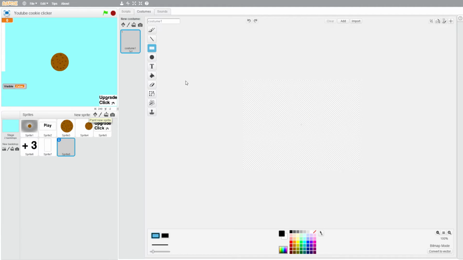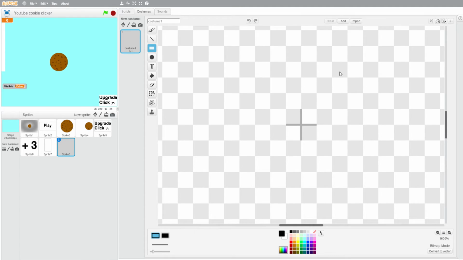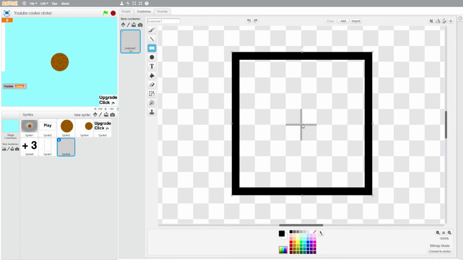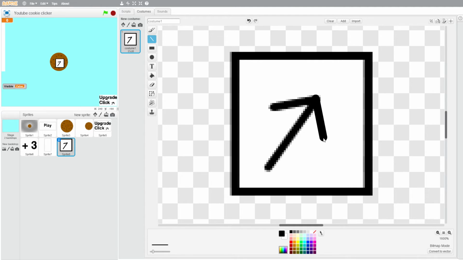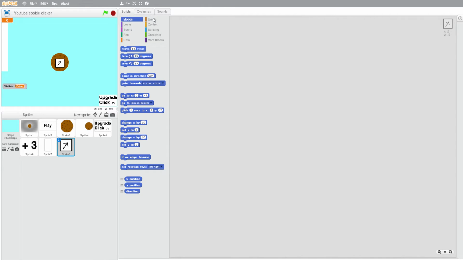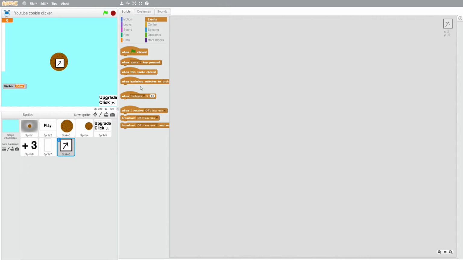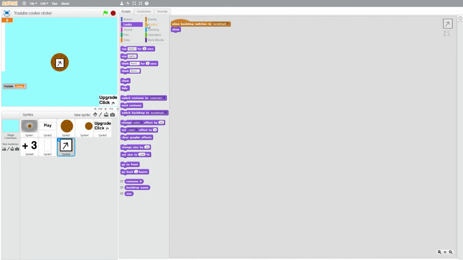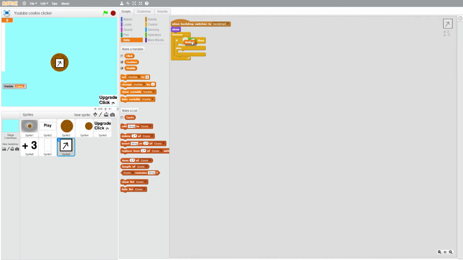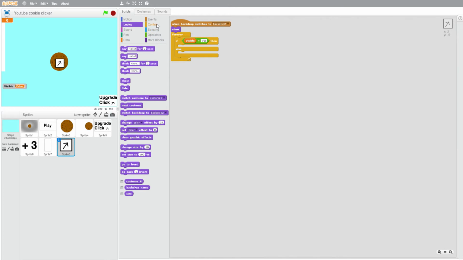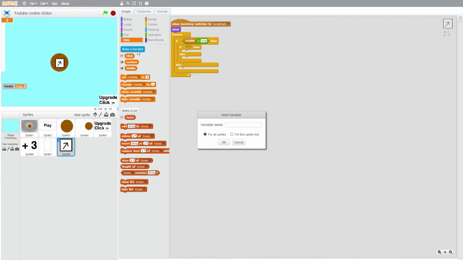So now what we're going to want to do is make our first thing that you can buy. It's just going to be your regular pointer for your game, like most cookie clickers. So yeah, I'll just draw it with my horrible skills. And then I'll say events, when backdrop switches to backdrop 2, looks, show, control, forever, if then else, equals data, visible equals true, looks, control, if then else, data, we're going to make a variable called cycle.